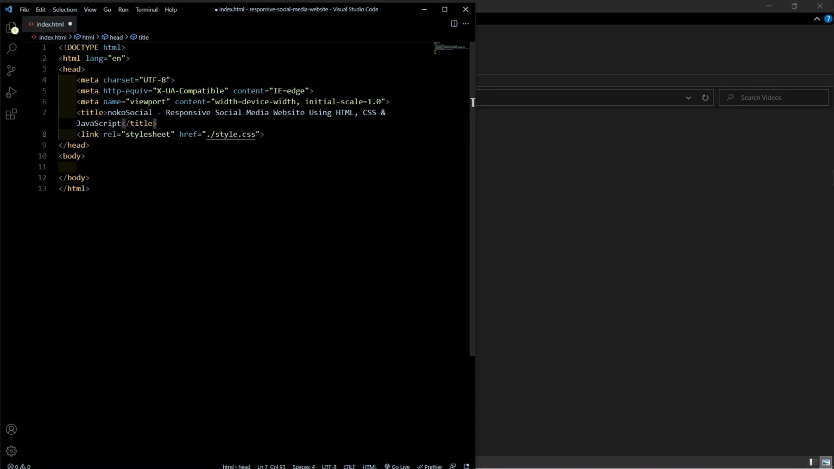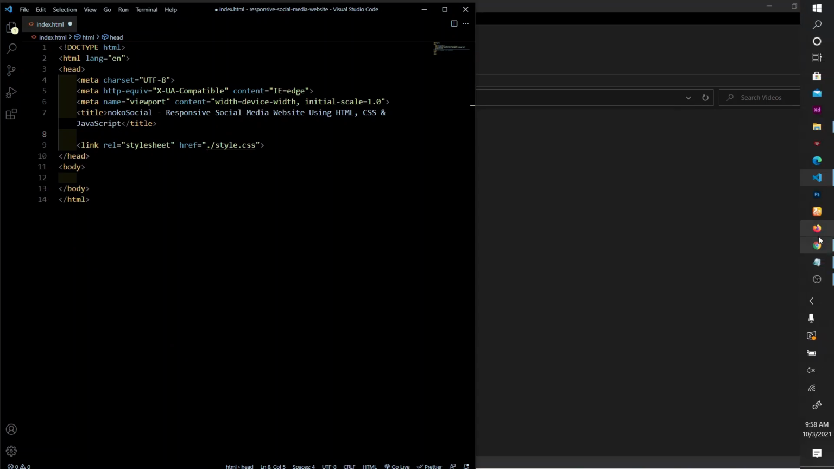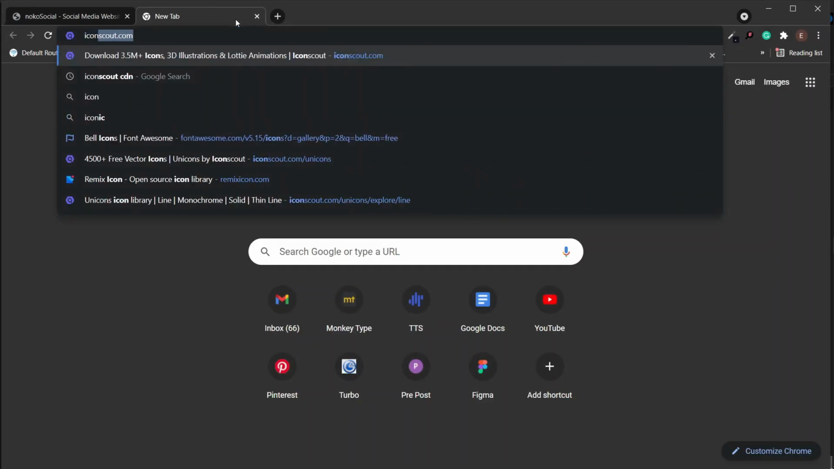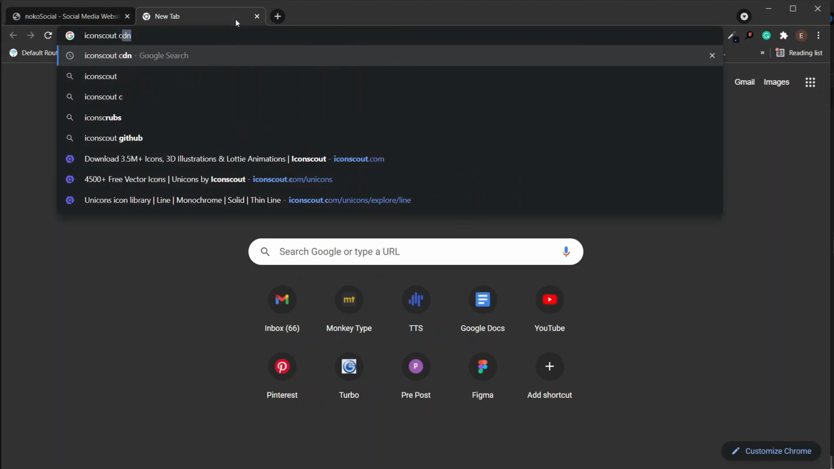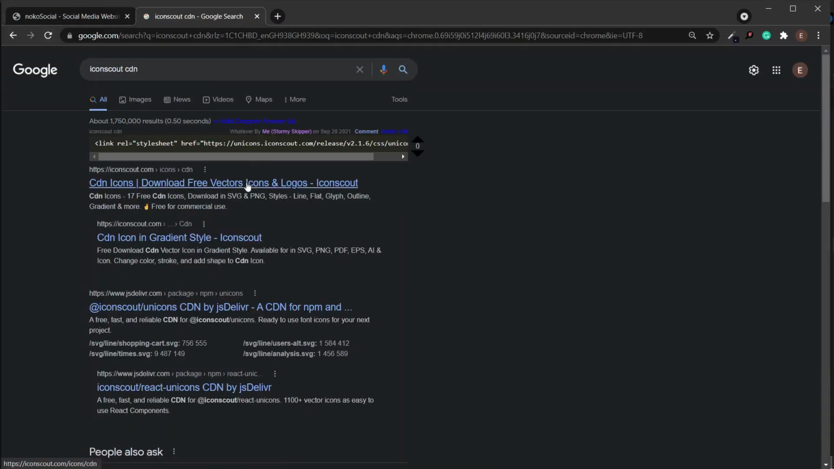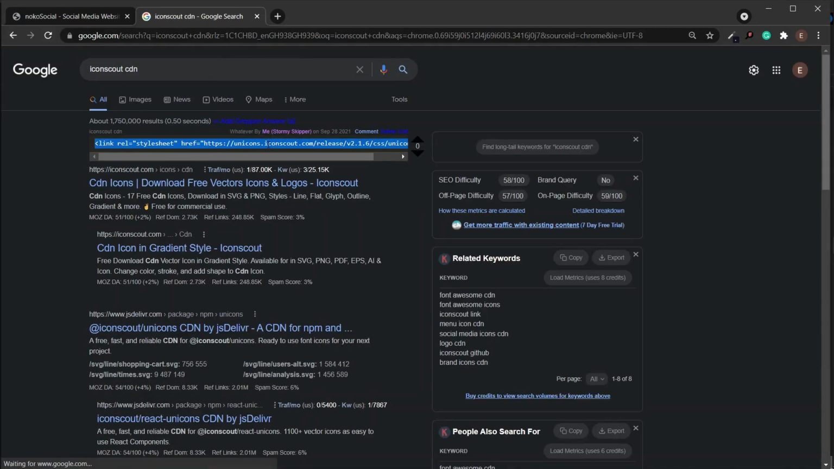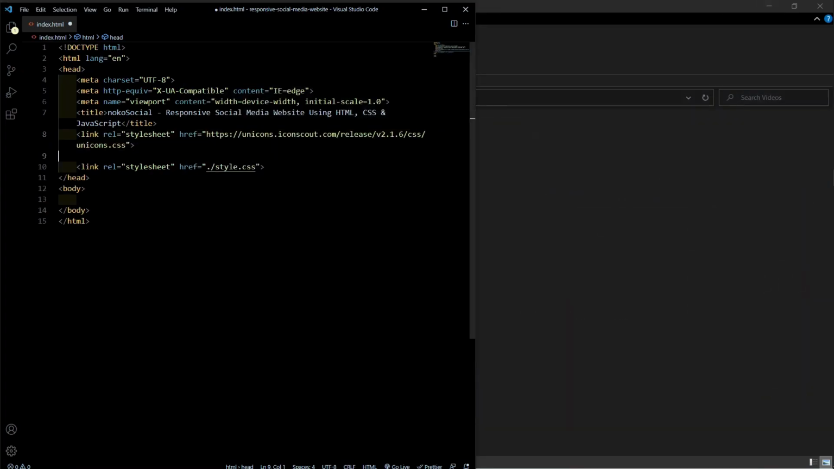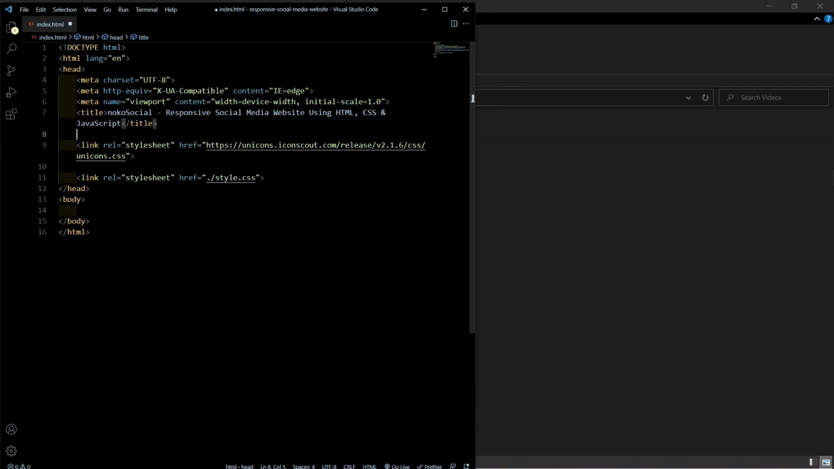And I'm going to use Icon Scout for my icons. So I'm going to grab the Icon Scout CDN. I'm going to leave a link for that in the description. That is going to be the Icon Scout CDN. Let me leave a comment.